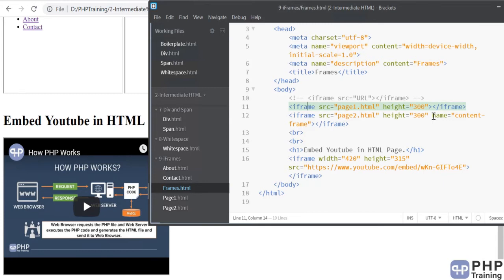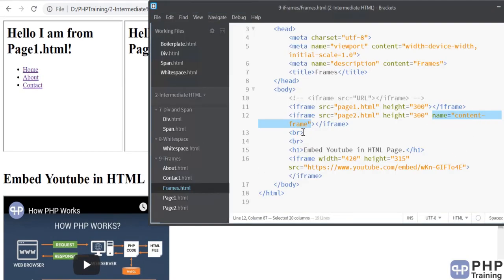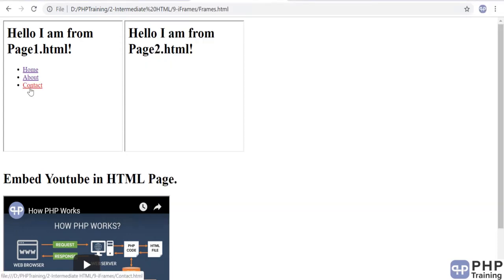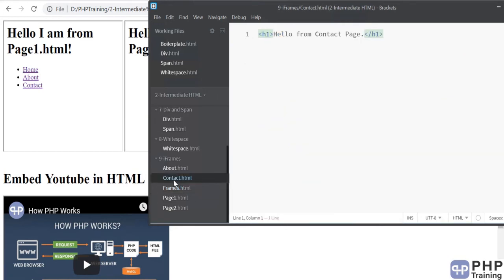Remember that you can give names to your frame. Here I've given a name to this frame. This frame has a name called content frame. So when you click a link like the contact link, it loads into the frame that has a name. So in this link I will say my target is this frame. Let's open and see that in the contact page.